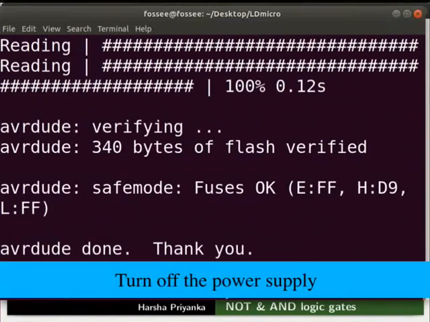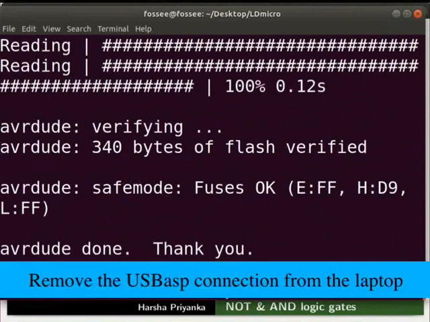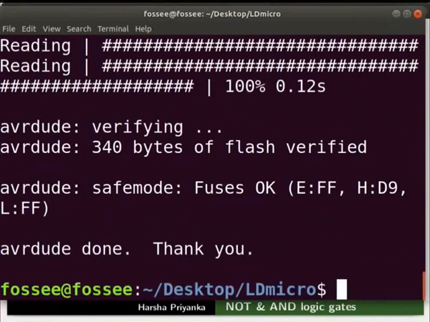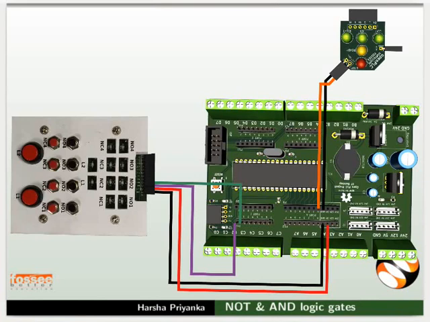Turn off the power supply. Remove the USB-ASP connection from the laptop. This will prevent any hardware damage. Let us see the connection details now.